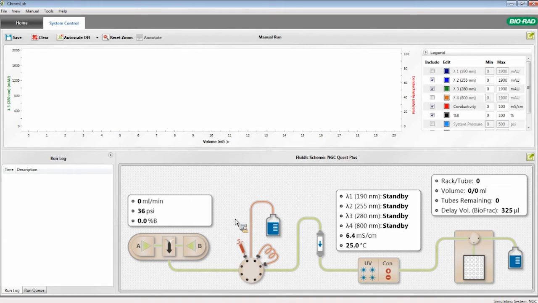In the lower left is your run log. This provides a running log of all the system operations which occur during a manual run. These log files are saved along with the manual run data to aid in record keeping and review. And finally, we have the chromatogram display, which shows the detected data in real time as the system is running.